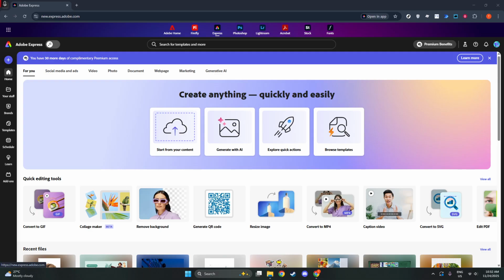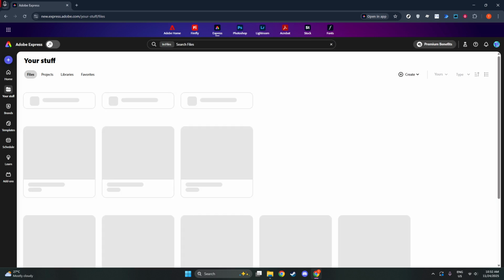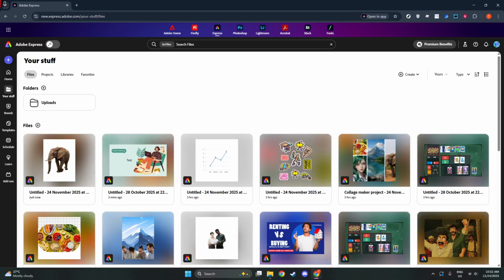Once you're in, look for the section labeled Your Stuff, or it may appear as My Stuff, depending on your version. On the web, you'll usually see this in the left-hand sidebar. On mobile, it often appears on the main navigation or the bottom bar. This area is your personal hub. It's where Adobe Express keeps your files, brands, libraries, and, most importantly for today, your projects.